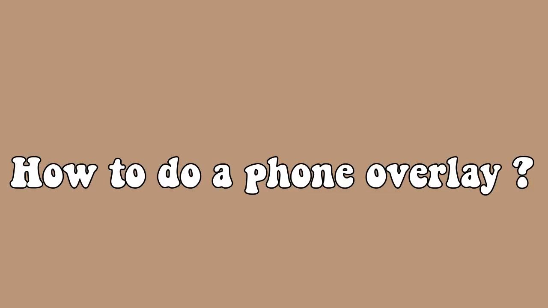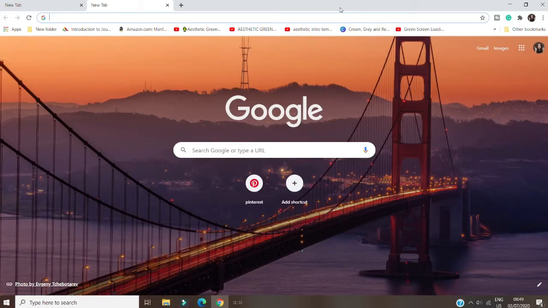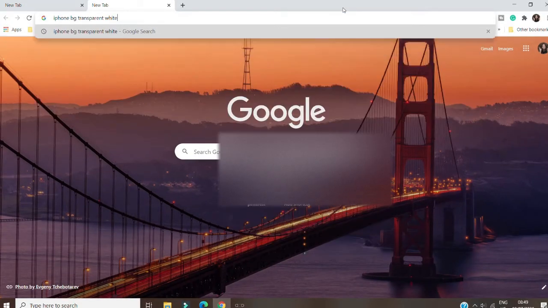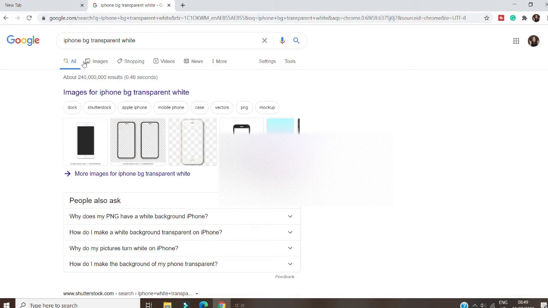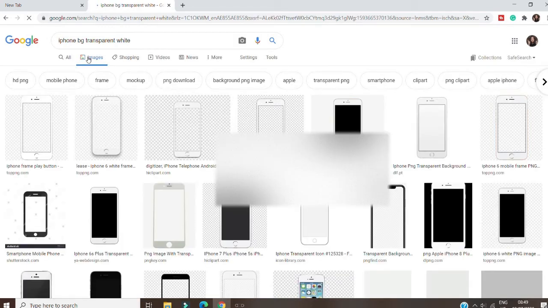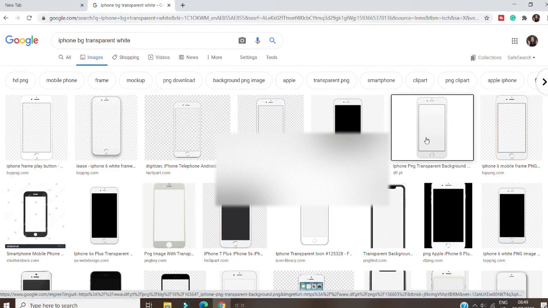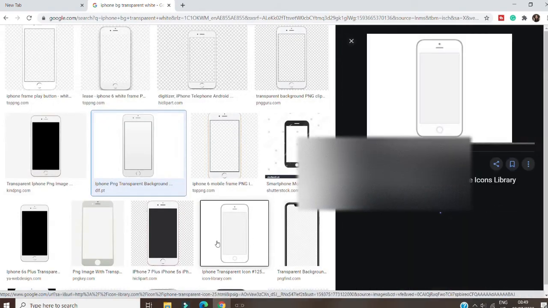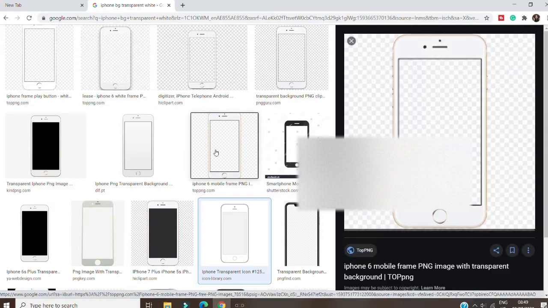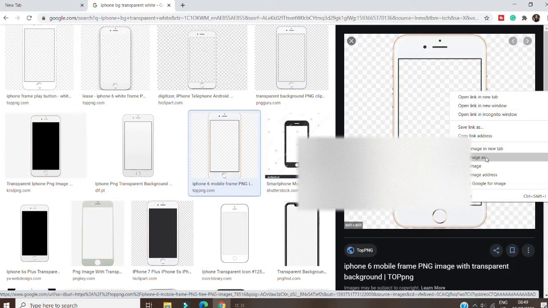Now I will be teaching you how to do a phone overlay. So now you are going to type iPhone BG transparent white in Google and then go to images and select whichever phone you want. The reason I choose iPhone is not because it's iPhone but because it gives a square shape which allows the recording to be put in easier and faster. And once that is done, I download the image.